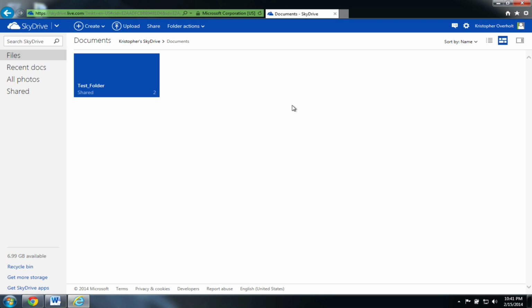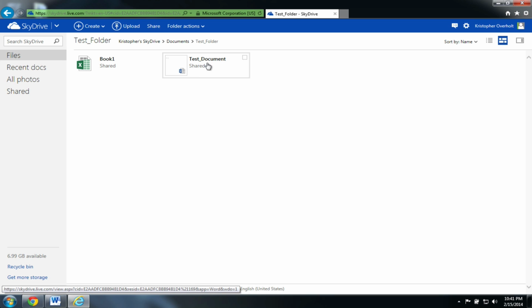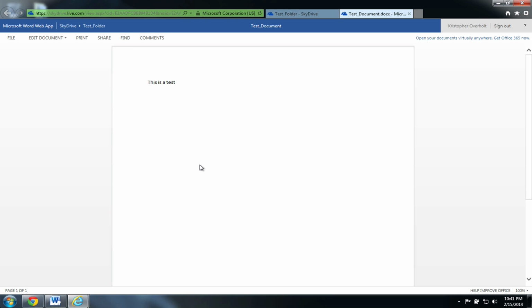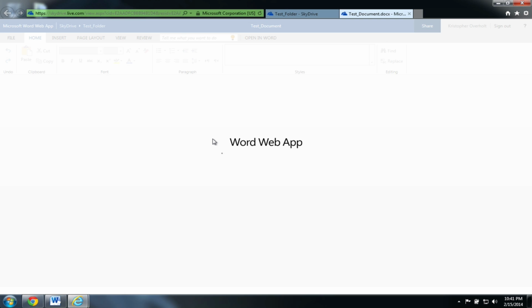Now I could make another folder or other files that are beside that would not inherit those shared permissions, but just remember, since I've shared this folder, everything underneath it will be shared. So now let me go into this test document. So I'll open that up in the Word web app and edit it in the browser.